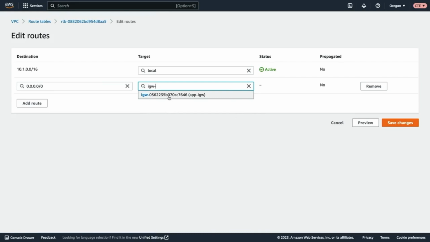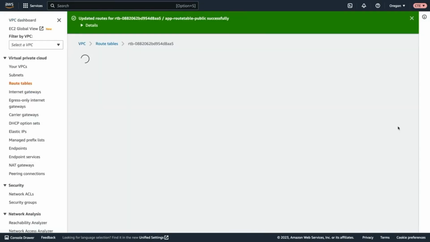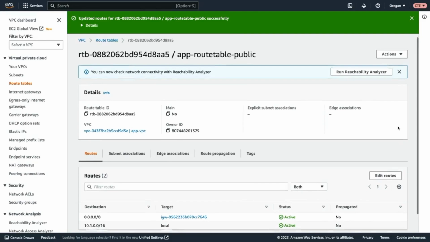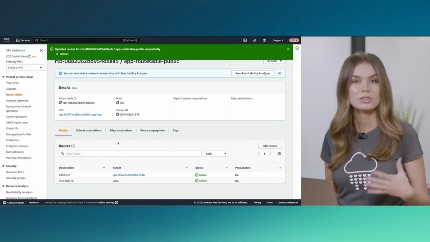This will bring up available internet gateways to attach it to, and from here we'll select the app IGW. We're done with the routes, so we'll click Save. But how do you know which subnet this route table applies to? Well, we have to configure that.